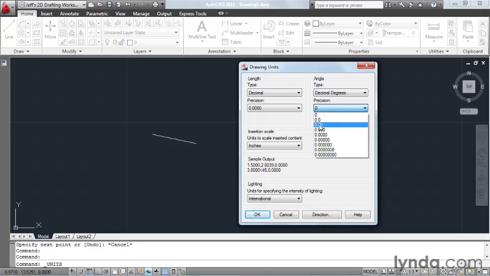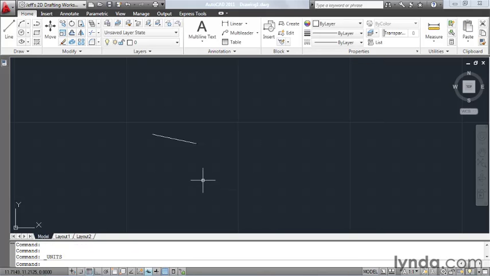I'm going to change my angle precision to 2 decimal spaces. I'm going to leave the length at 4. Let's click OK to close this dialog box, and we'll test these settings. To list the properties of my line, I'm going to use the property changer.